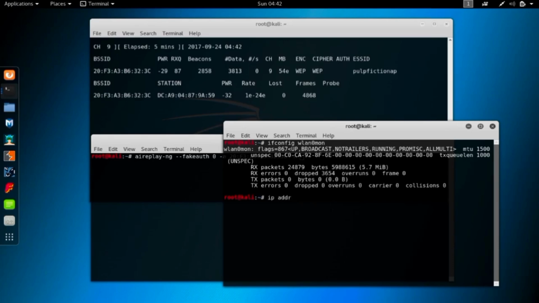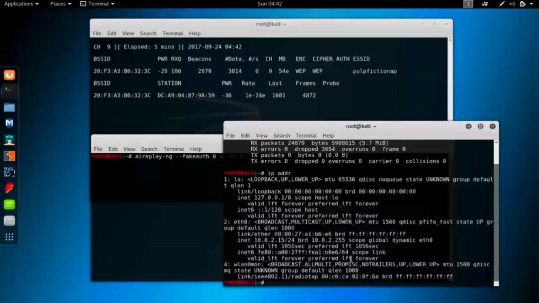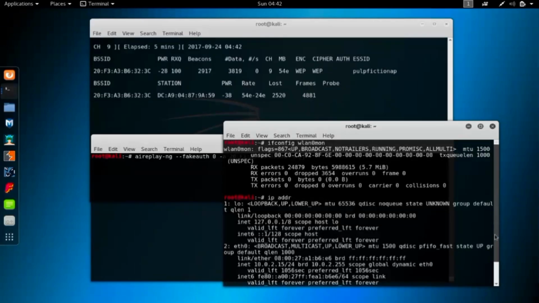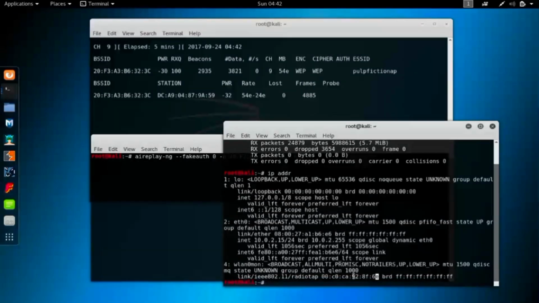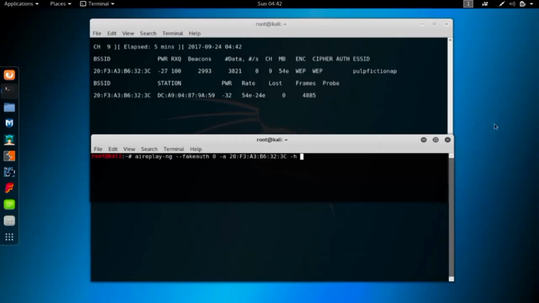So I will run ip addr, okay. So here we can see it better. Yeah, I believe they are the same. So this is our MAC address. So let me copy this and then close this down and paste it in here.